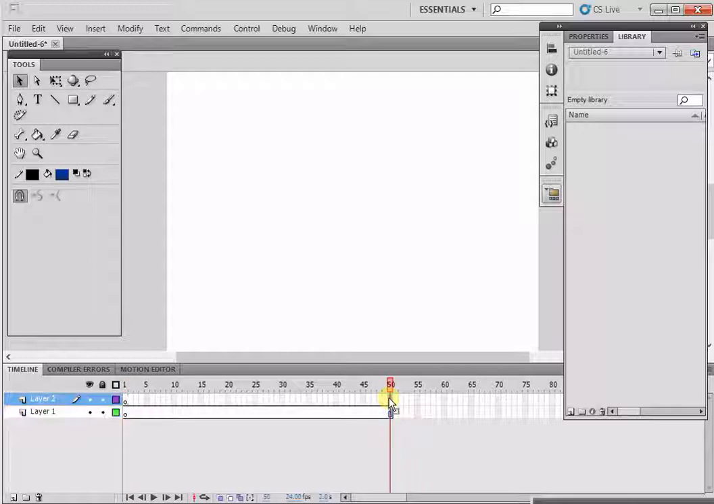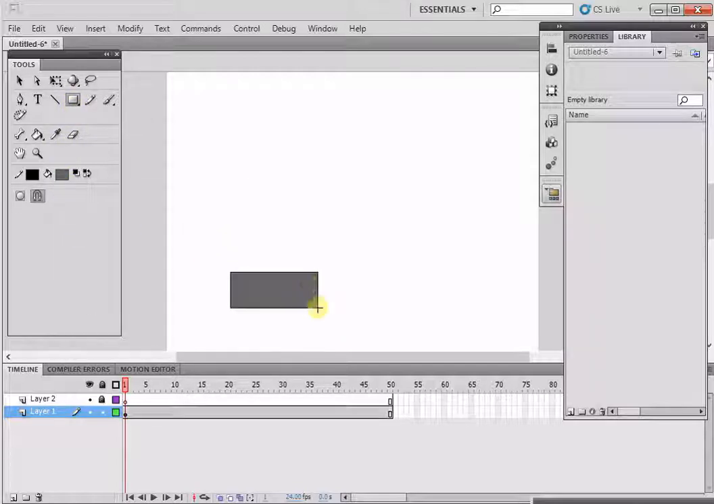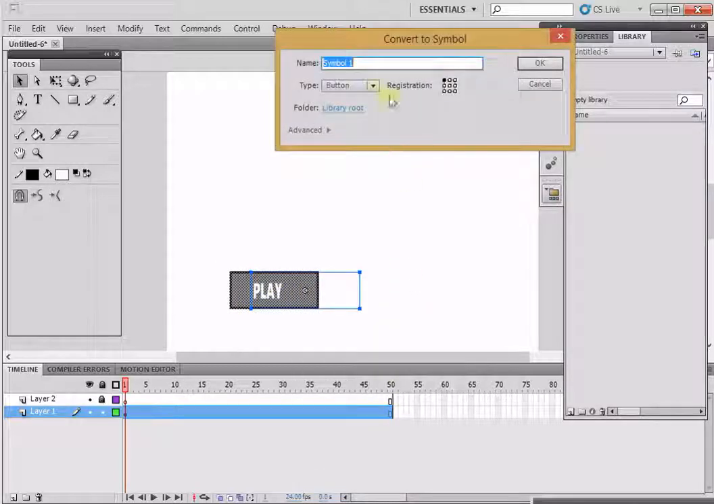Create two layers, one for each button. And for the first layer, create the play button. Use the shape tool. So we're going to use the rectangle tool and then put the text to label it. Then after doing so, highlight the button using the selection tool and then convert it to symbol. Make sure that the type of the symbol is button. Otherwise, it won't work.